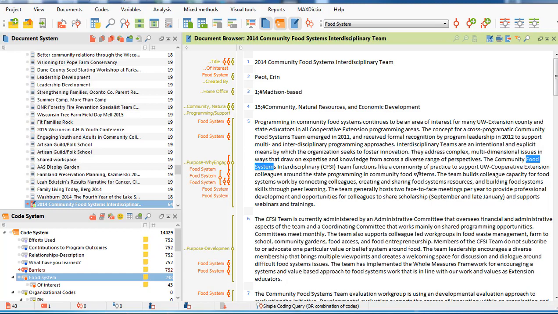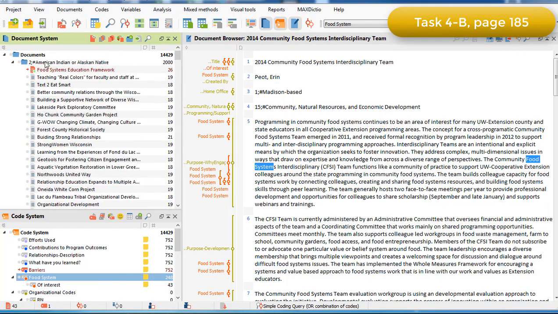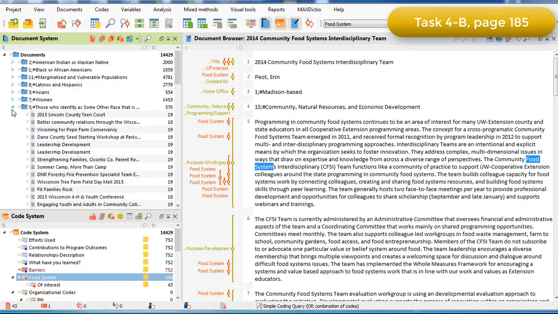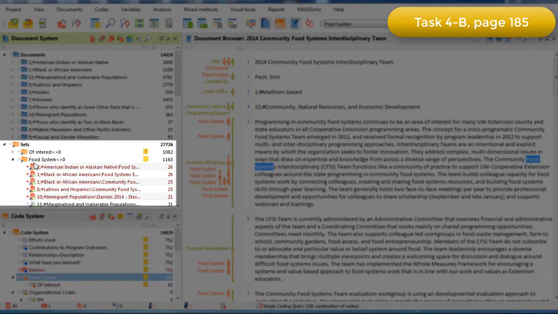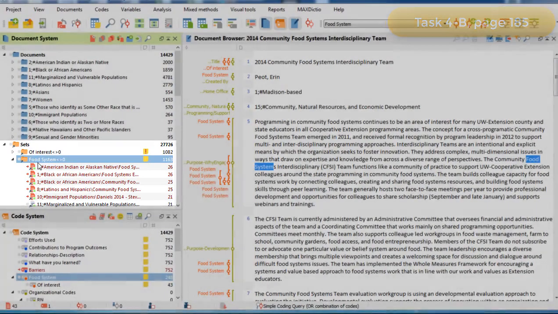To do this, we first transformed our code food systems into a document variable. This allowed us to create a document set containing all documents that had the term food systems in them. The document set would be in the document system. So that would be here, this food systems document set.